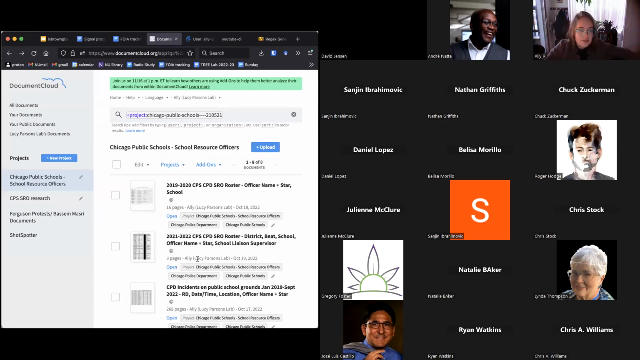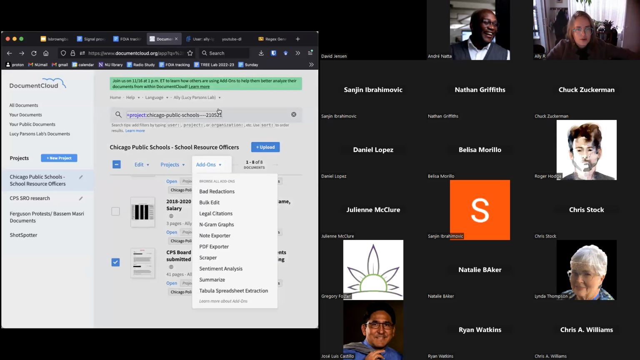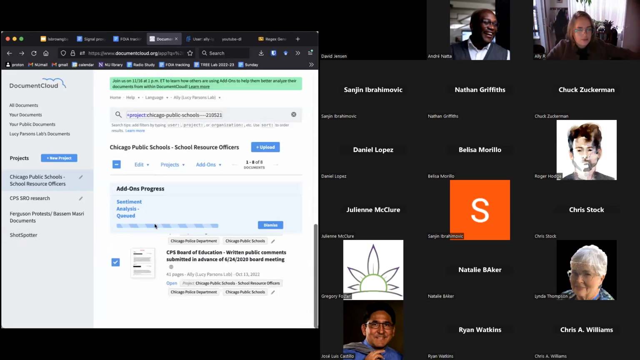Without having to read them all one by one, I wanted to run sentiment analysis on those. So using the sentiment analysis add-on, we'll see if this one is successful too. I do have it saved from running it earlier.